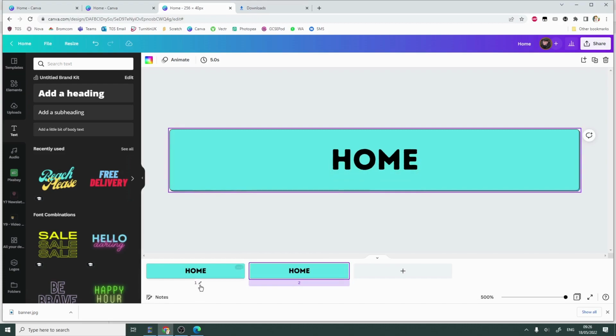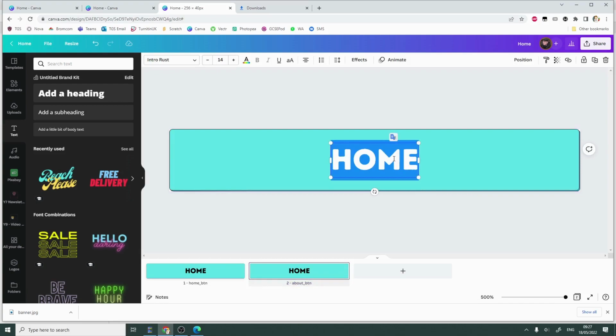Now on this, I'm going to give it a name. This is important, because when you save the files, this is what it'll save it as. So that one's going to be called home button. Now this one is going to be called about_btn. And remember, we don't use spaces in any files on a website. We always use an underscore instead of a space. So that's going to be about.